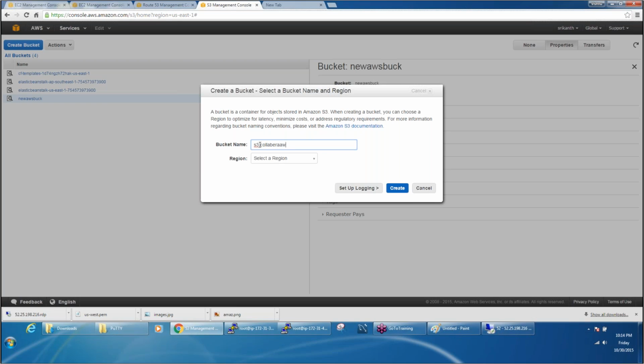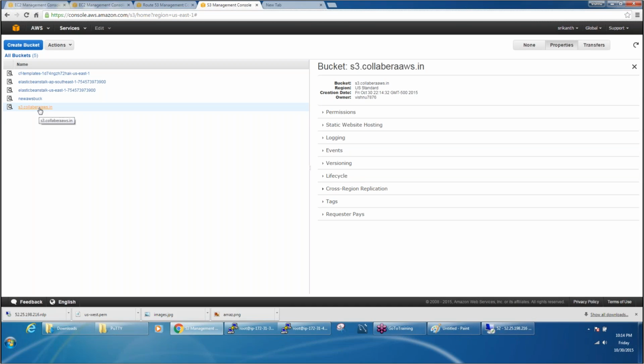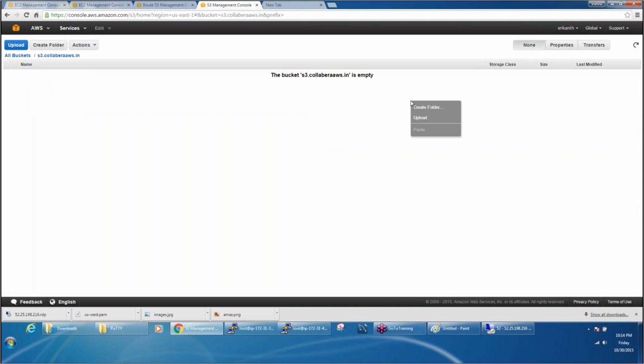Collabora AWS.in. Okay, so this is going to be my bucket name. I'm going to go with the US standard. I've created a bucket s3.collabora.aws.in. I'll quickly upload a couple of files.